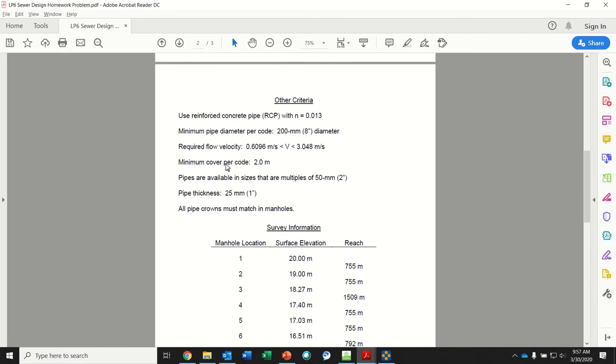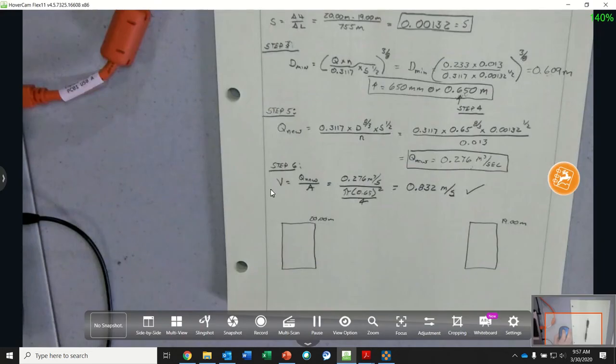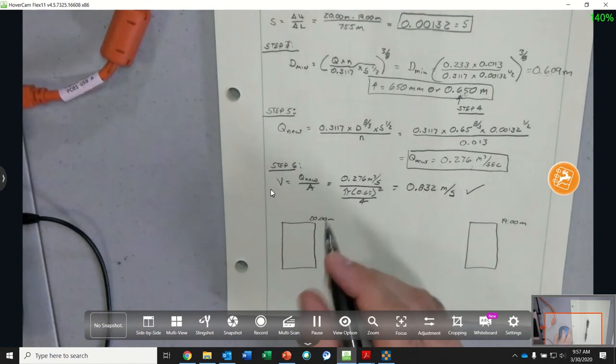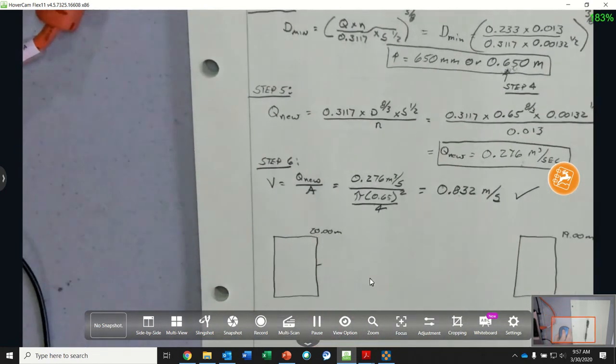Pipe thicknesses are 25 millimeters. And so we met the minimum pipe diameter, which is 200 millimeters. We're at 650 millimeters. All pipe crowns must match manholes. So this is how we're going to start. We know we need a minimum of 2 meters of cover, right? So if I come down to here, I'm going to zoom this in.